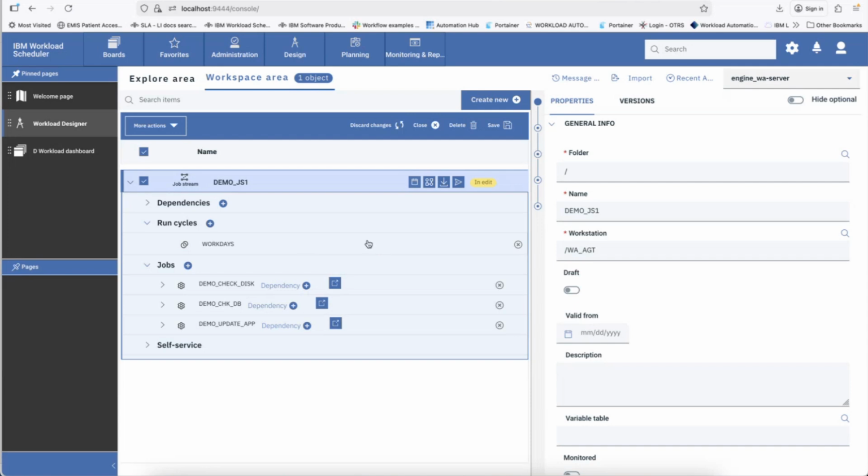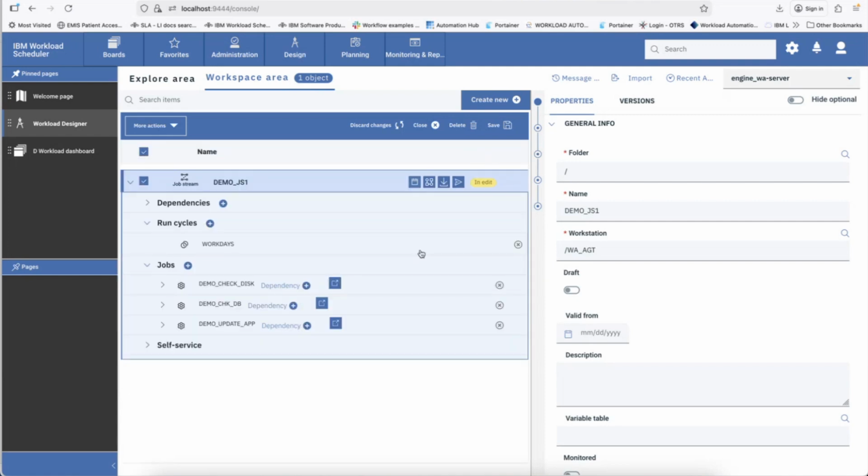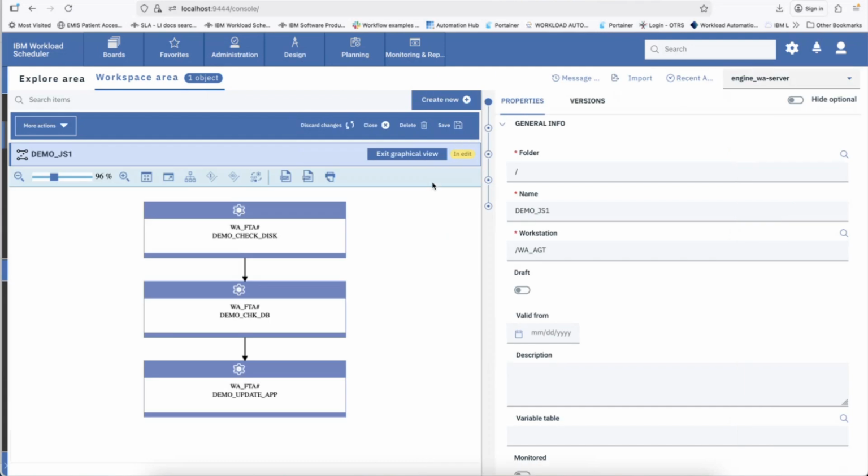So we can see when it's going to run. So yeah, every day apart from the weekends. And then we can look at the graphical view. We can see that first it checks the disk. Once that's complete, it then checks the database and then updates. So the jobs are run sequentially. But you can create conditional dependencies based on return codes or regex, or you can create very complex workflows within your job stream.